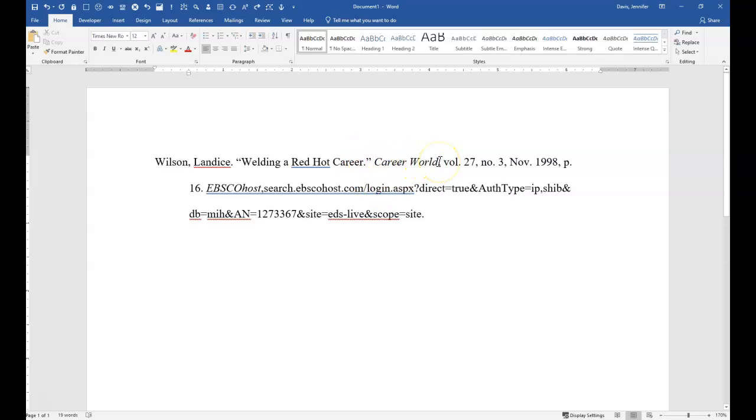This is the title of the journal or the magazine, and it is italicized. That's correct. And then you've got the date of publication, the number of publication, and the year, and the page number that it comes from. Everything else is the web link. You do not want to erase that. You do want to keep that web link.